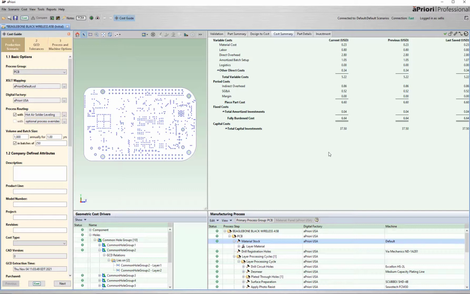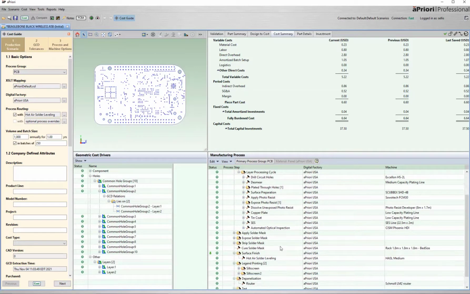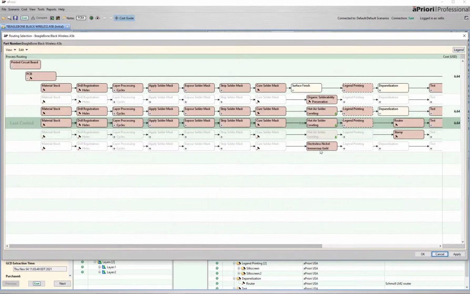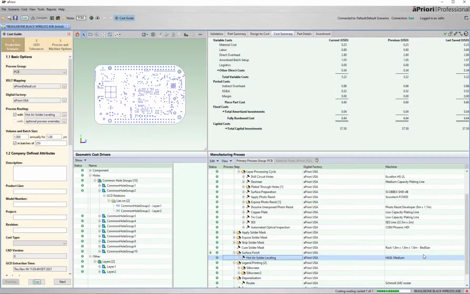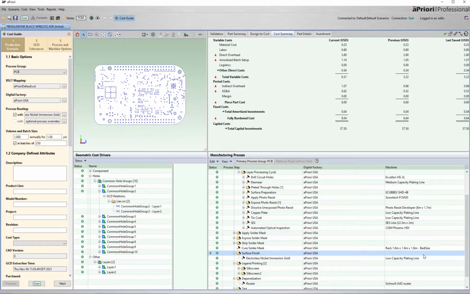To show how quickly aPriori can adjust the analysis, let's change one of the processes. So maybe instead of hot air solder leveling, I want to add an ENIG finish. Once I select this and hit OK, aPriori will update that process routing and apply that new price based on that adjustment. So we can see here that the fully burdened cost increased from $6.64 to $8.04.